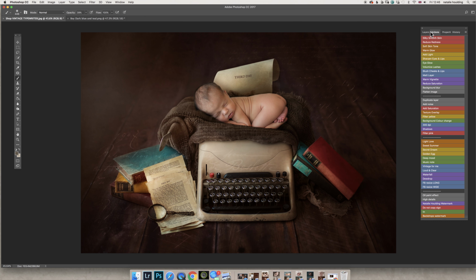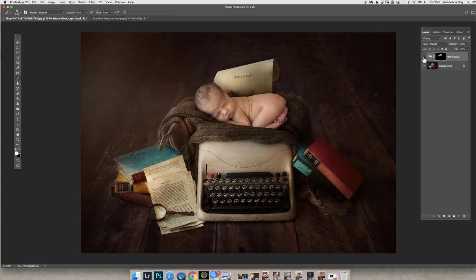Hold on. I'm flattening the image and I'm going to add a little bit of warm glow. Again, that's just one of my actions. Makes baby pop, and I'm going to put it here on the blanket as well. There you go. Maybe here a little bit as well. Now let's see before and after.